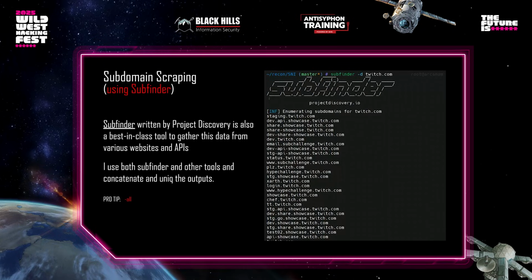The one I'm going to talk about here is SubFinder. So this is SubFinder, and it's written by Project Discovery. And here you can see it's very simple syntax at the top here. You do SubFinder -d and then your target. And it will go out to all of these sources and scrape them and pull from their APIs and give you all of the subdomains it's ever seen.